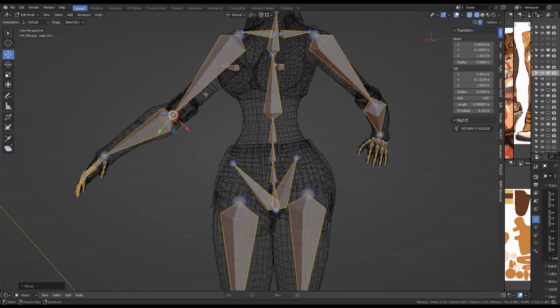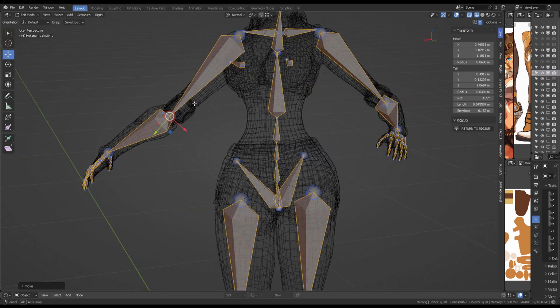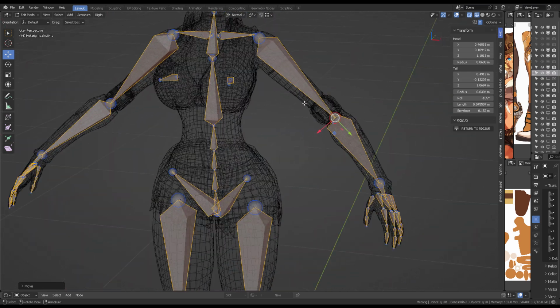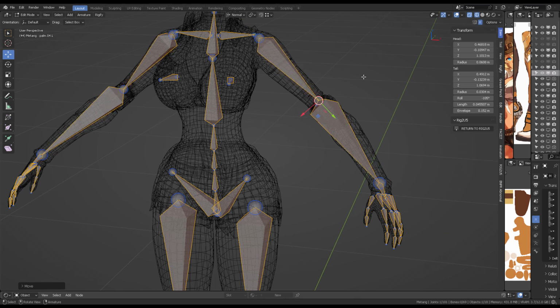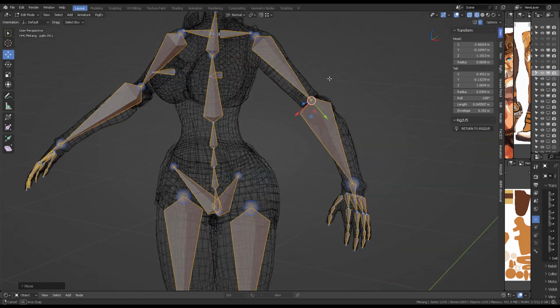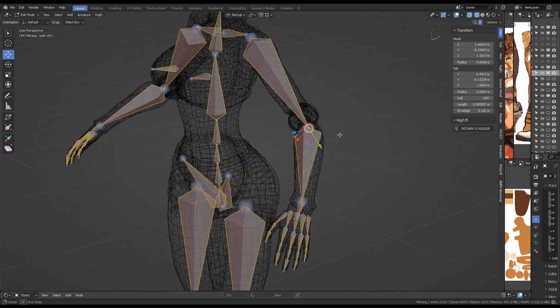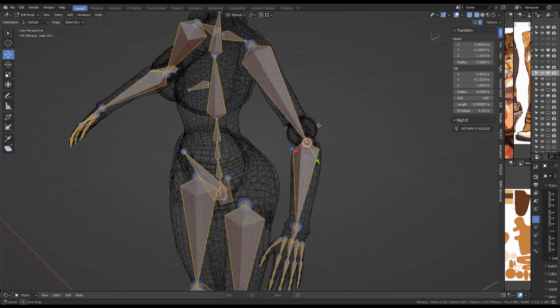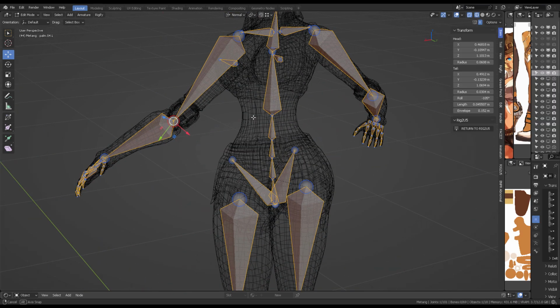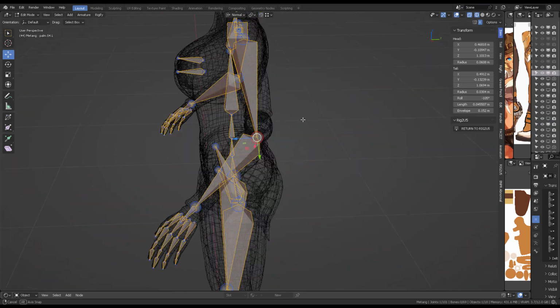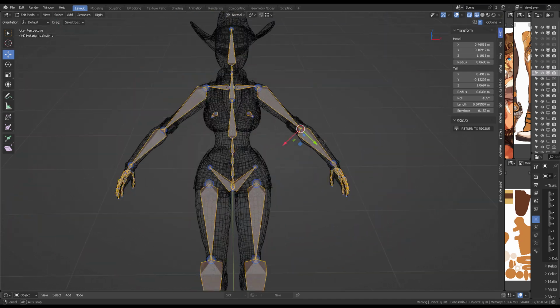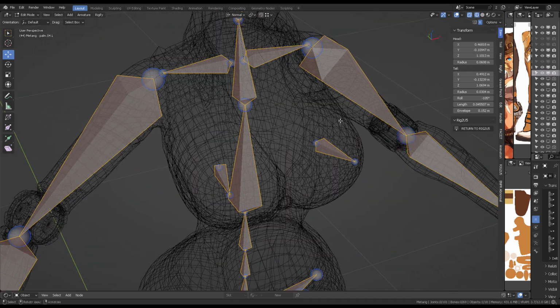It will be strange if the elbow actually rolls from here, but I'm kind of like if we want the roll to be from here. That also looks a little bit weird. So let's just leave this over here and let's make the roll happen there. Okay, so that's that, and let's go for the chest.